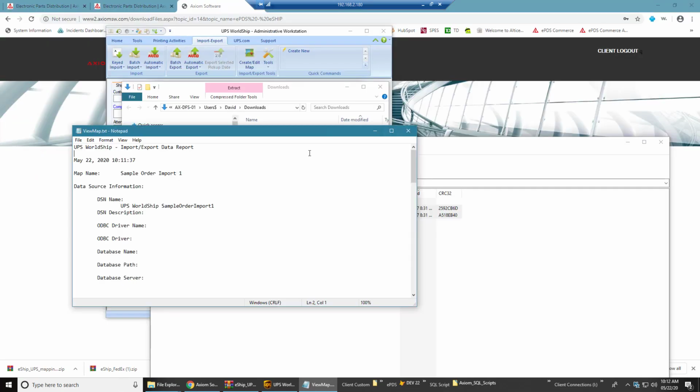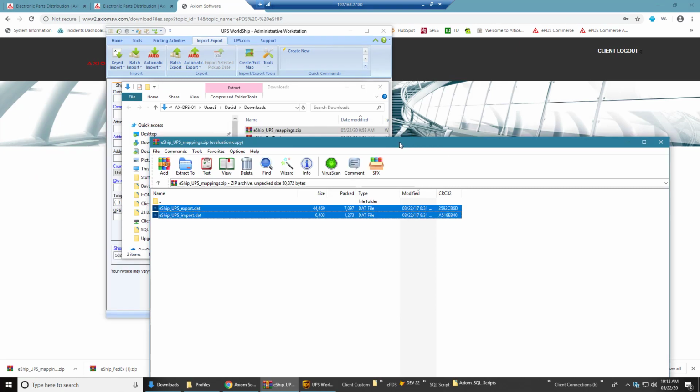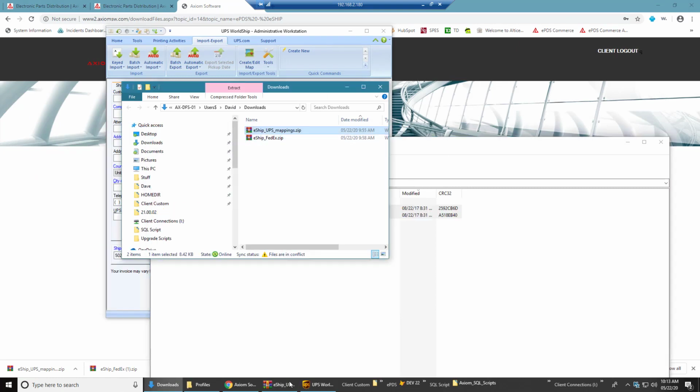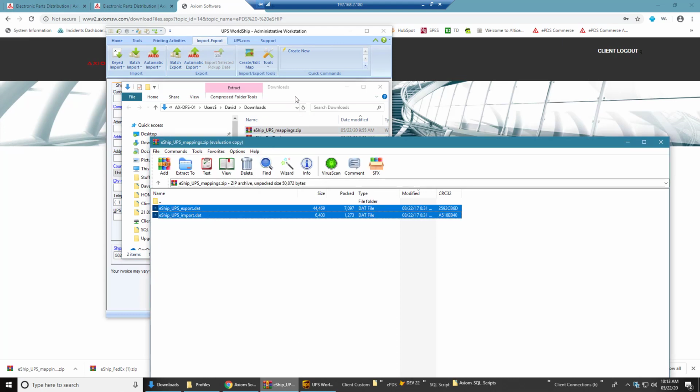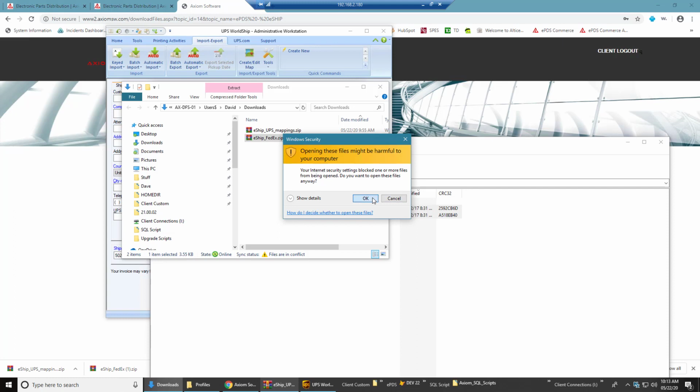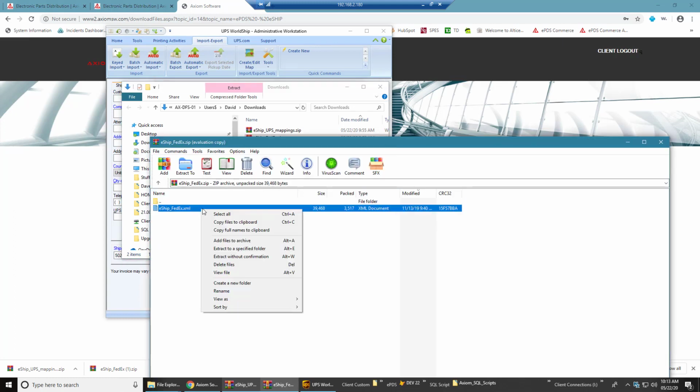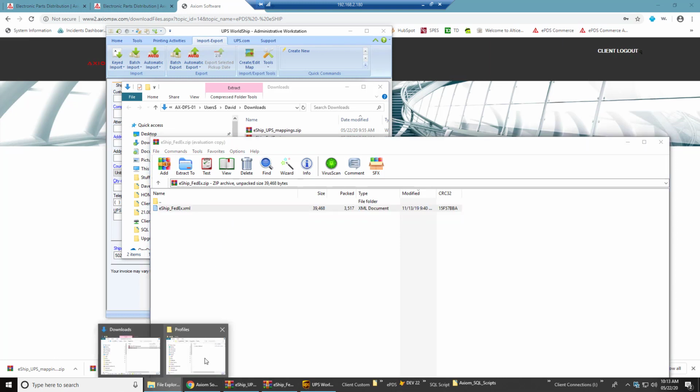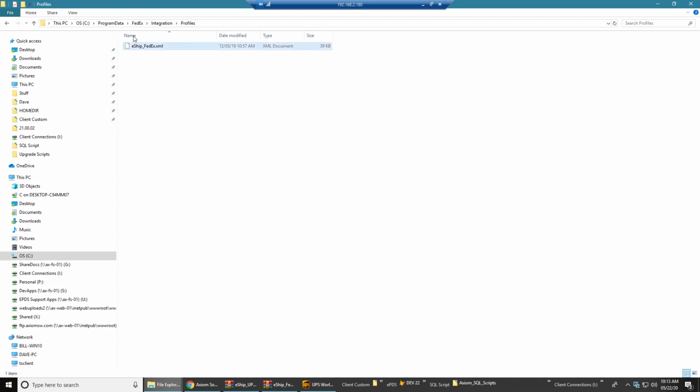Okay, so now let's copy our FedEx down. FedEx typically is located in one directory, I find. So let's go ahead and bring up our FedEx mapping file that we downloaded. Let's unzip it, copy it. And for FedEx, it's typically going to be in this directory. It's your C, program data, FedEx, integration, profiles. So paste it into that directory, which I've already done. And now your files are ready on that physical machine for the FedEx and UPS.